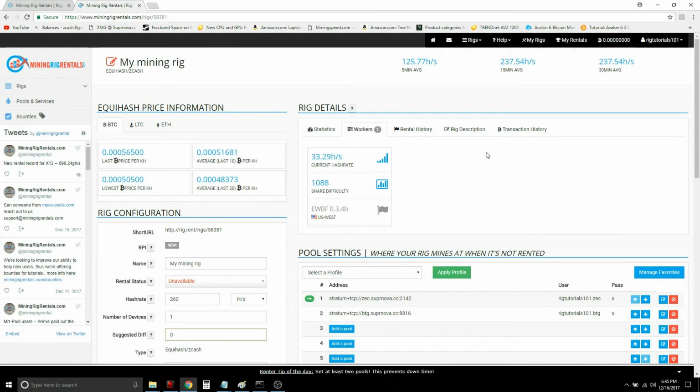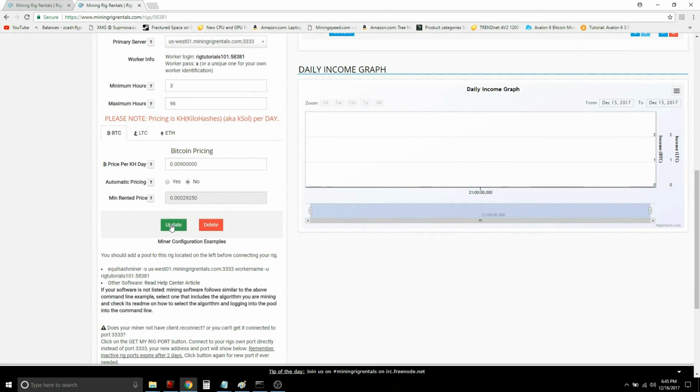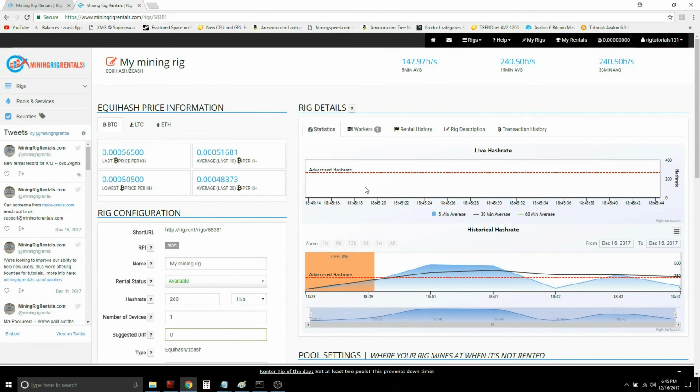Step 10 is to actually make your rig available to potential renters. In order to do this, scroll down to the rental status section and change it from unavailable in red to available in green. Once you've done this, scroll down and click Update. Now your rig is ready to rent out, and you can monitor the live hash rate.